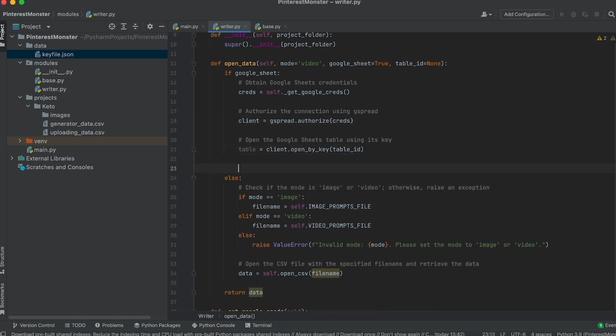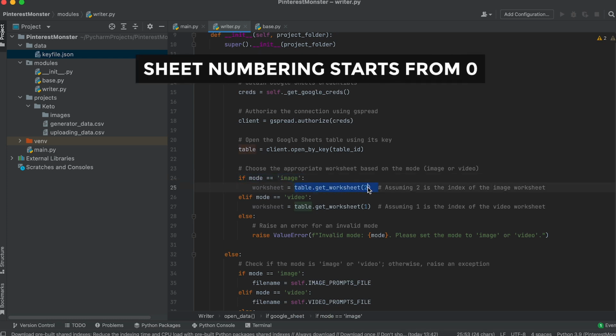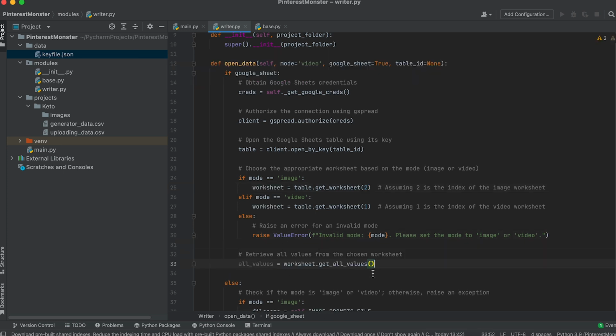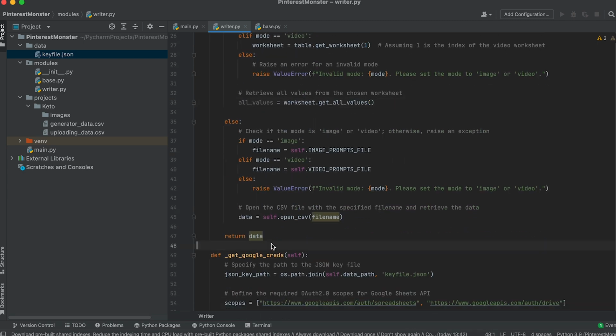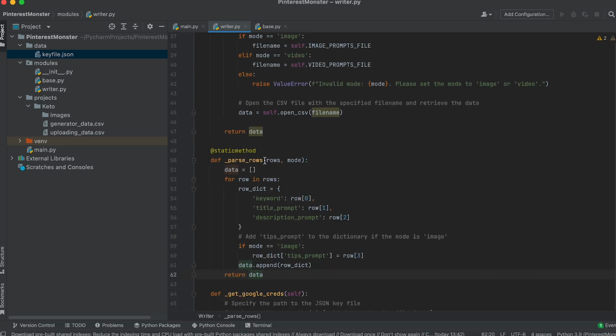Now we will select the necessary worksheet based on the mode. Sheet numbering starts from 0. Next, we will get all values from the sheet and save them in the allValues variable. To create a list of dictionaries, we will create a separate method called parseRows, which will take a list of data and the mode as arguments.